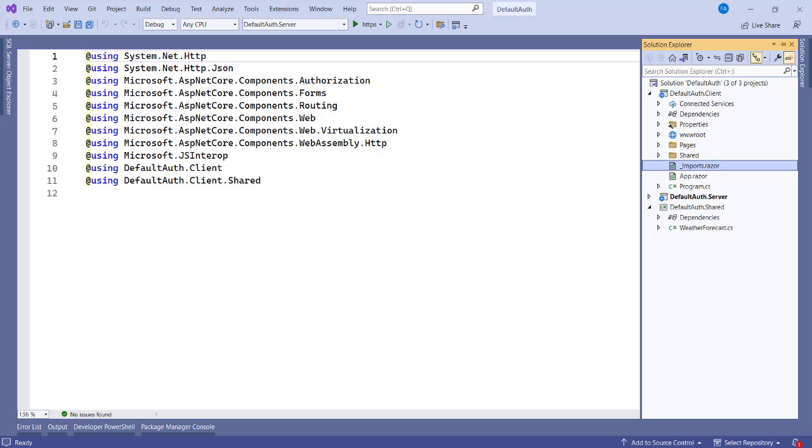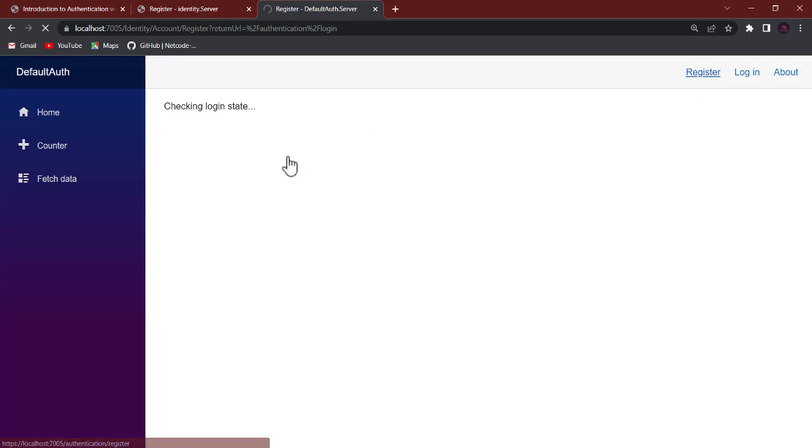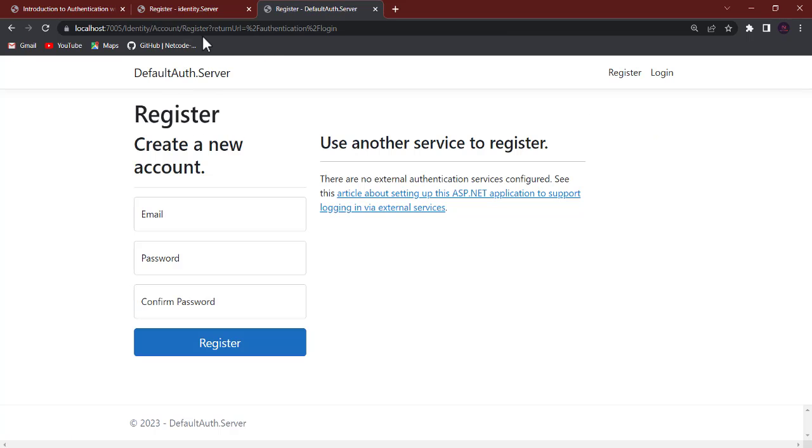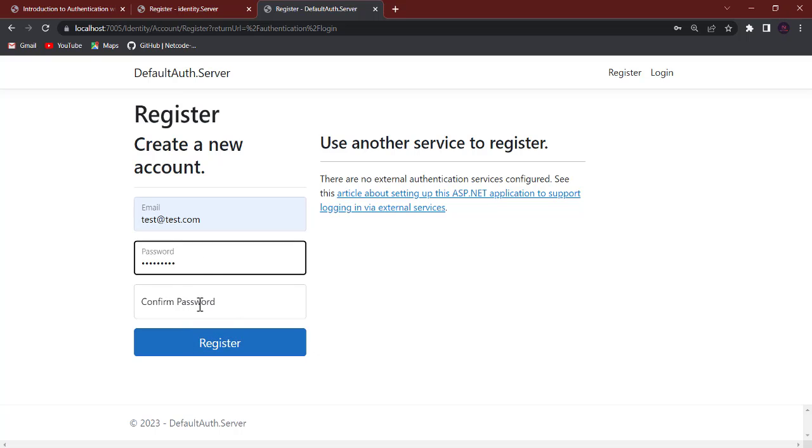So once we have the application loaded, you can see we have register and we have login. So now let's try to register. Click on this to register. Now it's checking the state, and you can see it is calling the authentication, and we have that for registration. It is demanding email, password, and confirm password. So let's pass in test@test.com, and maybe admin@123, the same thing for confirm, and let's register.